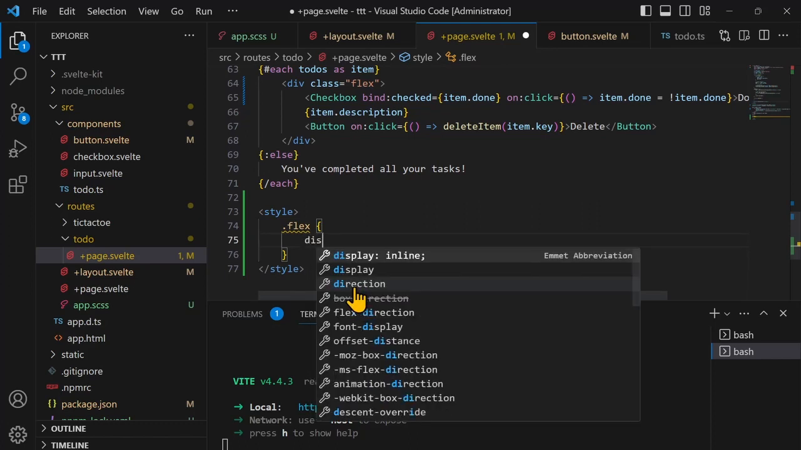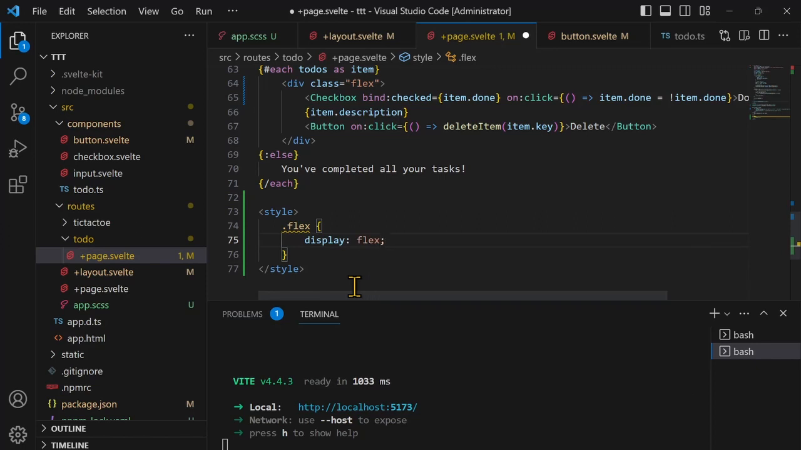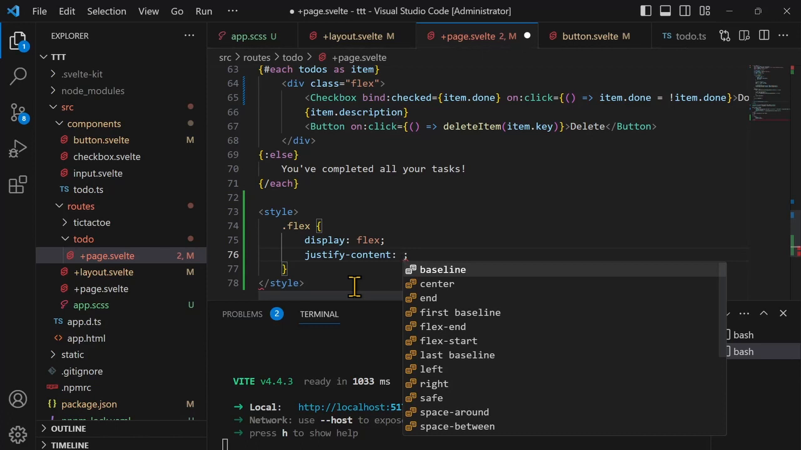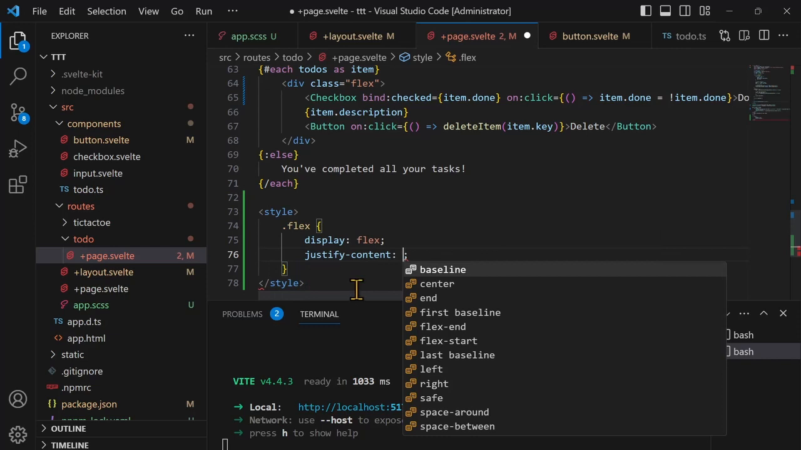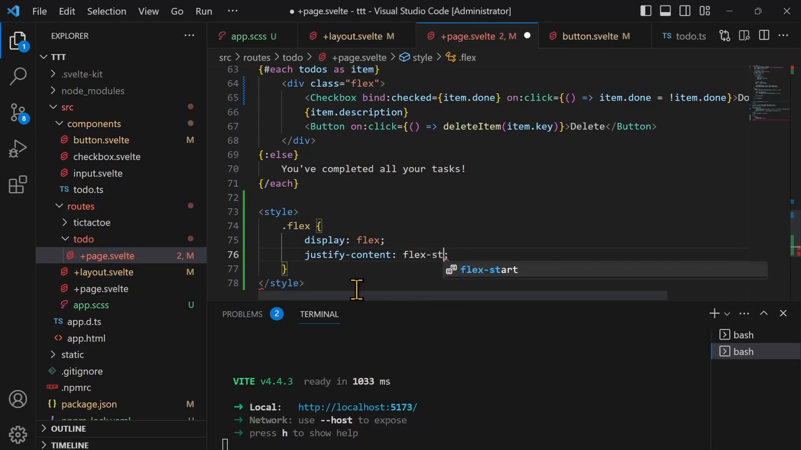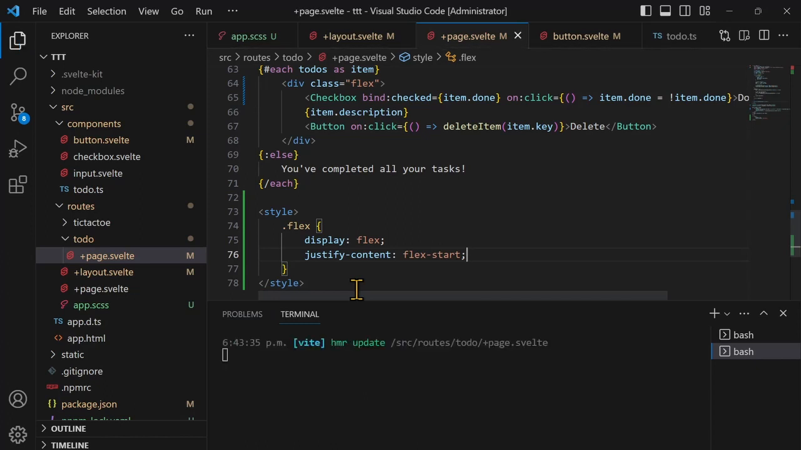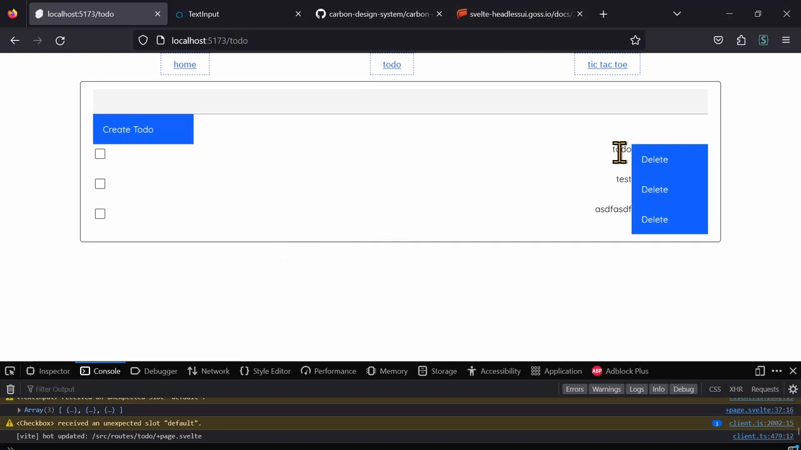So inside, we're going to do a display flex and justify content. And I suppose we can just do flex start. It should at least put it all on the same line. Oh boy. Oh no. The checkbox is taking up everything.